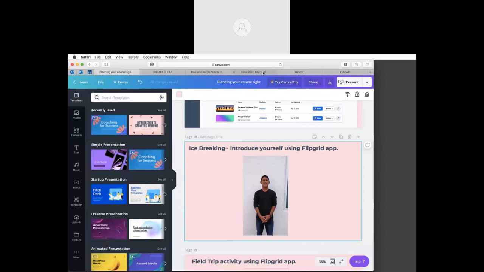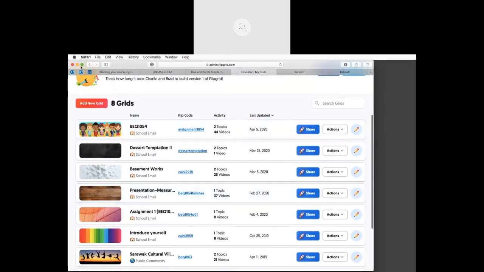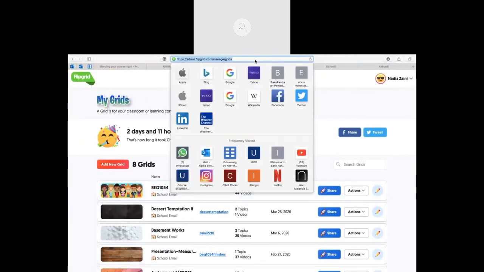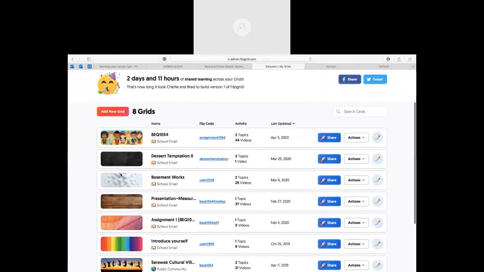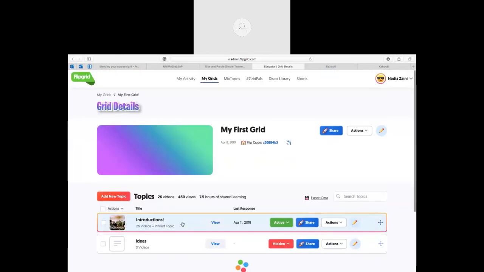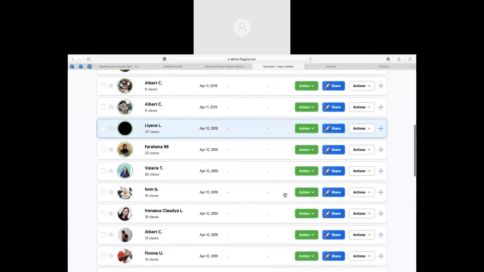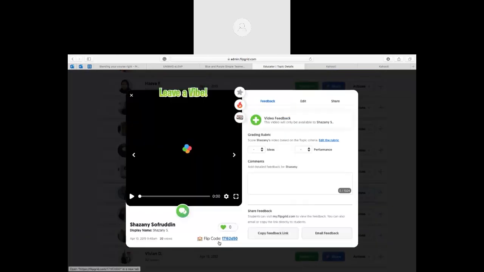Sekejap lah. Okay, saya buka ni. Ini adalah saya punya Flipgrid lah. Okay, kita boleh pergi ke Flipgrid and then we can log in as an educator and then we can create add new grid. Okay, for example tadi we go to this introduction ice breaking with my students. Okay, I give one example. Syazani.